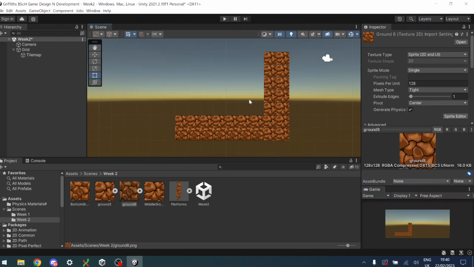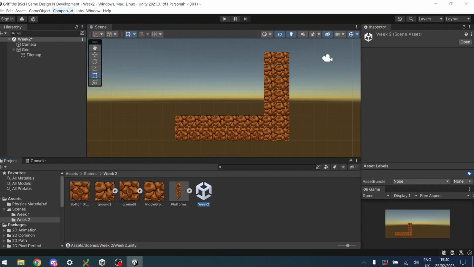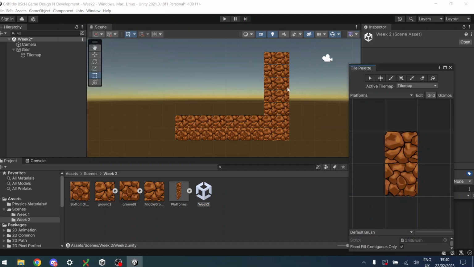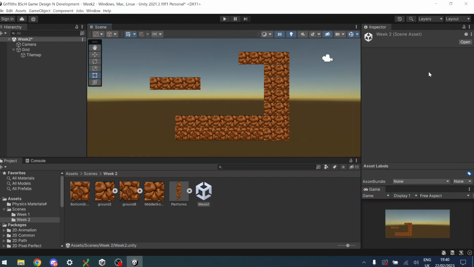Okay, so I'm just going to make this for now. Let me actually make one small platform. Window, 2D, tile palette. I'll just make one small platform here. Okay. So right now, they're in there.